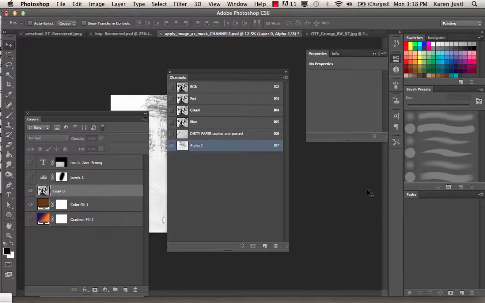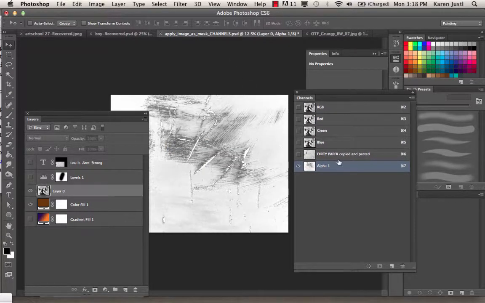I'm going to tab back in and you can see that alpha is called Alpha 1, so it's an alpha channel. It is in my channels panel. The next thing I need to do is turn it into a selection, or load it as a selection. So I simply go down to Load Channel as Selection and click. It loads the channel as the selection.